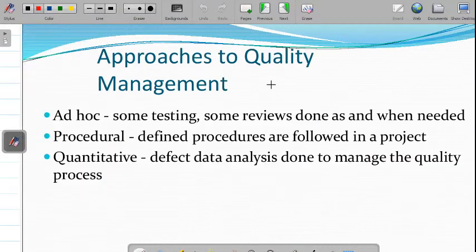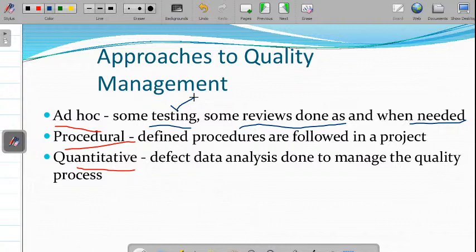So, approaches to quality management. There are different approaches for quality management: ad hoc, procedural, and quantitative. So what is ad hoc? Some testing, some reviews done as and when needed. In the ad hoc approach, to maintain the quality of the software, we use some testing and some reviews that can be done when needed.